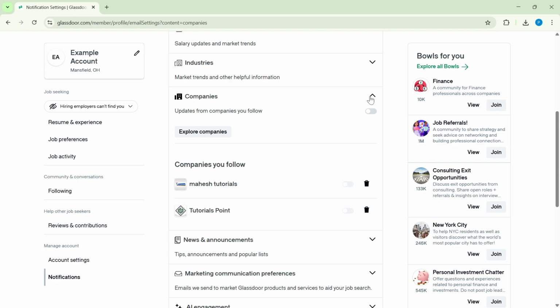Now, enable or disable updates from companies you follow using the toggle you see there. Turning it on keeps you in the loop on things like posts and activity from those employers. Turning it off reduces noise so you only get the essentials elsewhere. If you want to discover new organizations before you decide, use the Explore Companies option to browse and follow more.